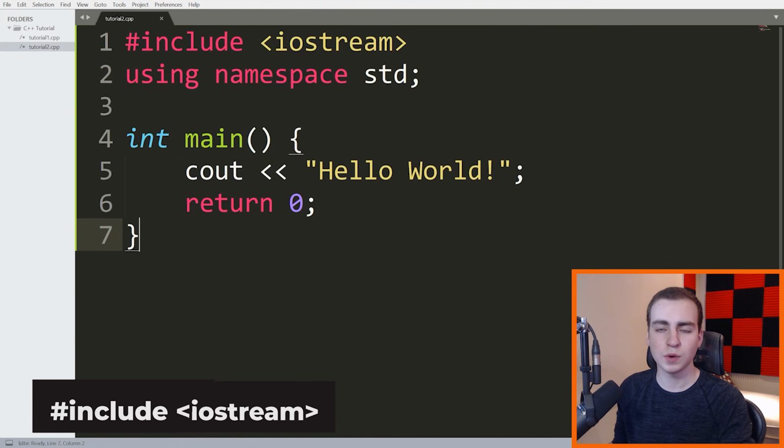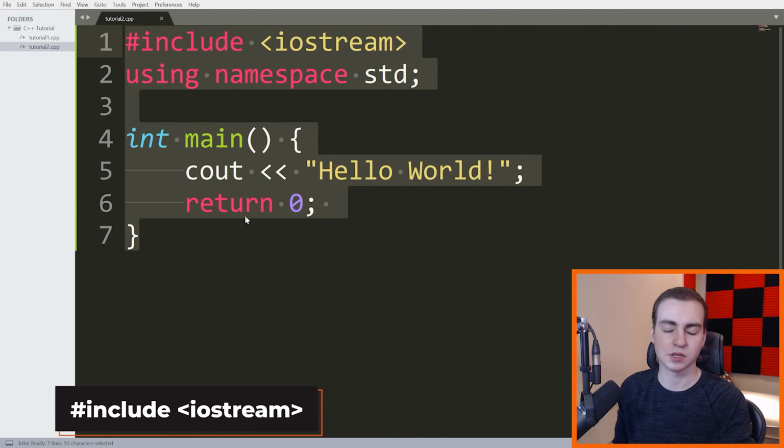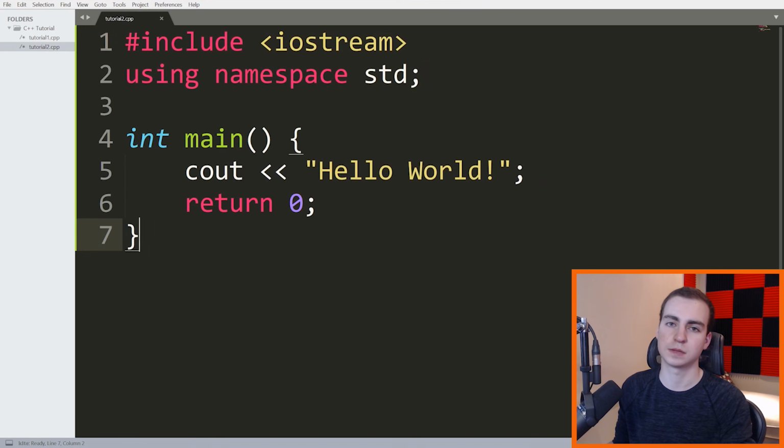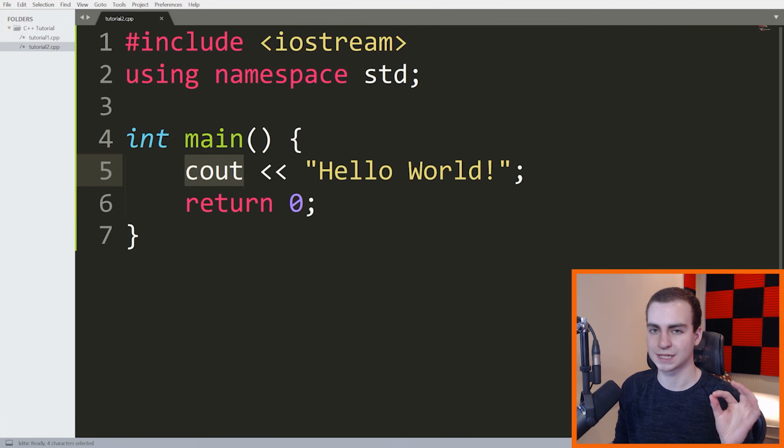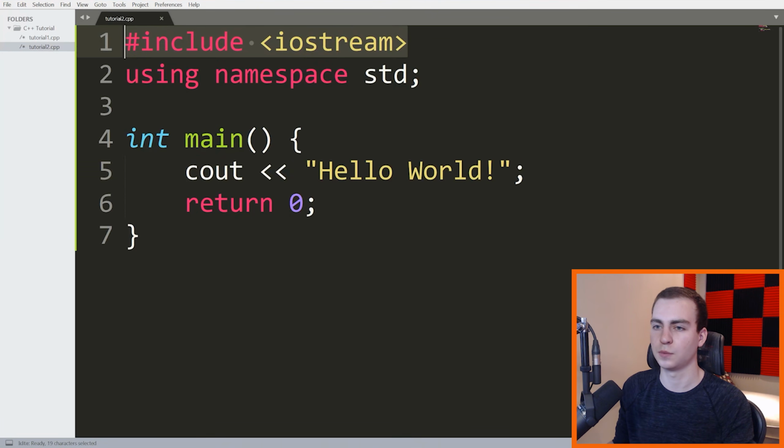So in the first video in this series, we wrote this code right here as our first C++ program. Now all this code did was just print something out to the screen that said hello world. Now what I want to do is go through this code in depth and discuss what every single line is doing and why we need it. So let's start with line number 1.